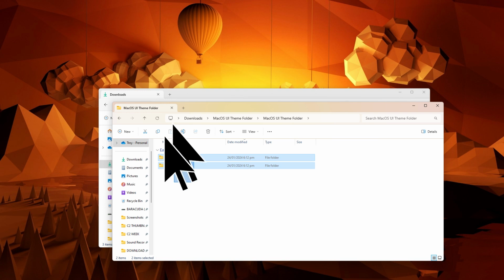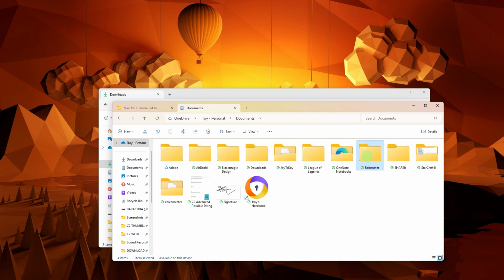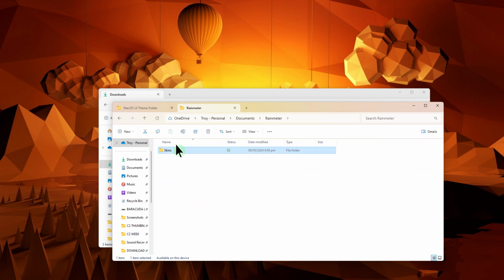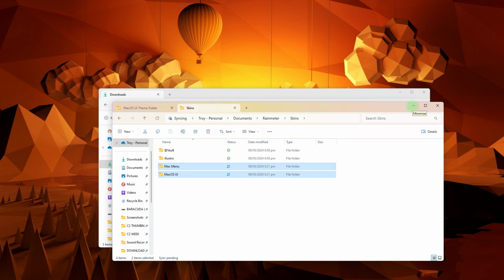Now, choose these two folders, then click on Copy. Now, open Folder tab, then go to Documents, find the Rainmeter, click on it, then access the skin, and paste the copied files here. Now, minimize these folders.